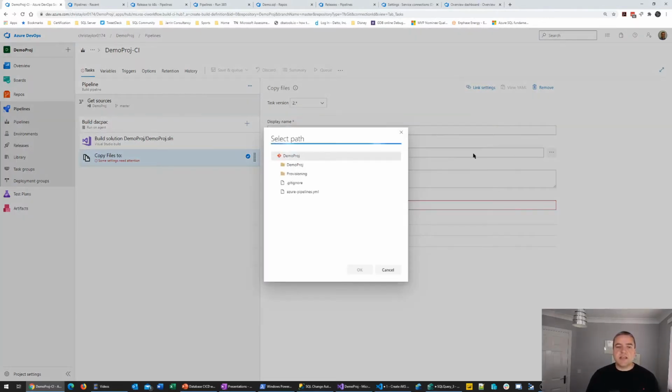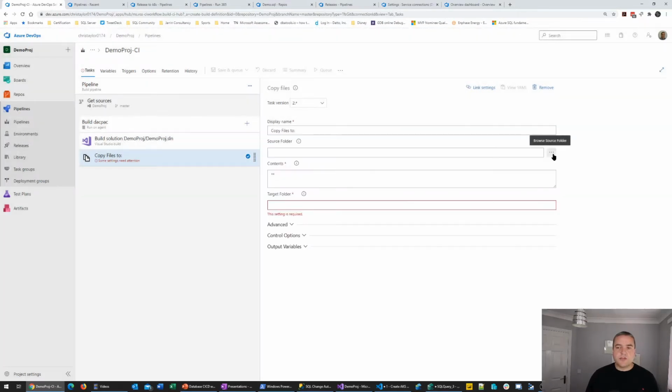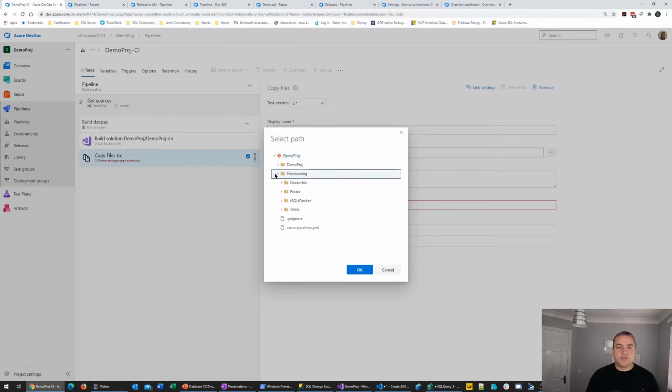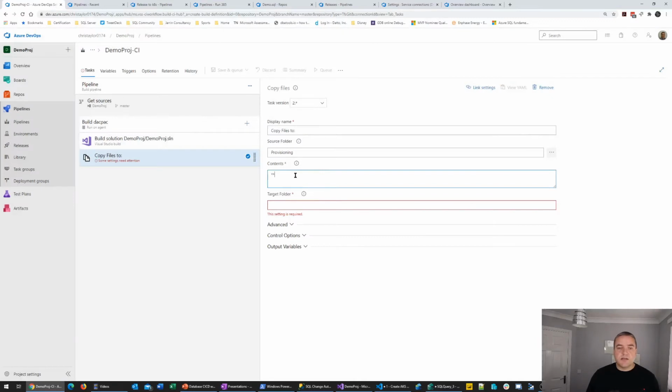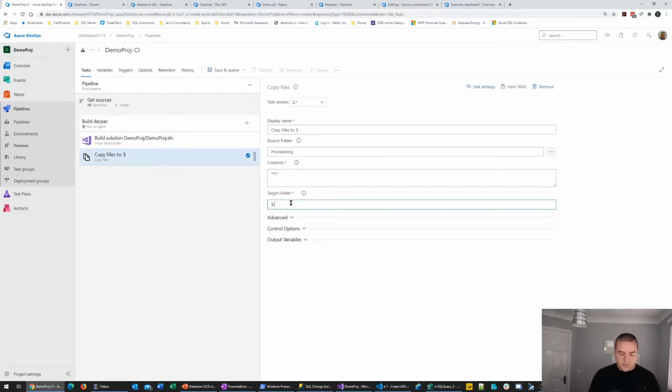So this copy files task, I'm going to come in and choose my source folder. I'm just going to choose the root, this provisioning folder, which has everything in there. But I need to put \* in order to make that a recursive copy, so I get everything. Target folder, we mentioned before, the build artifact staging directory, shortened to BASD. And that's all we need for that process.